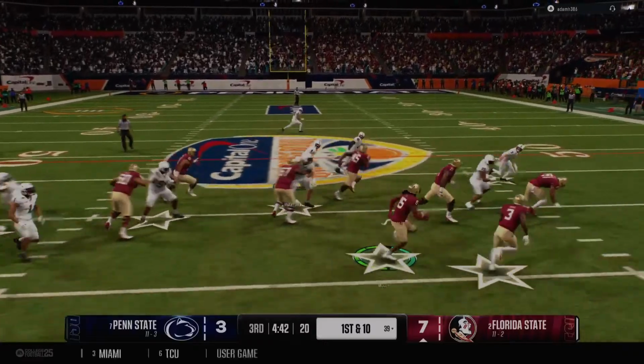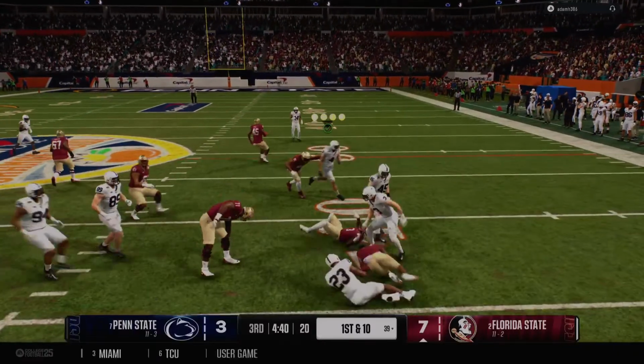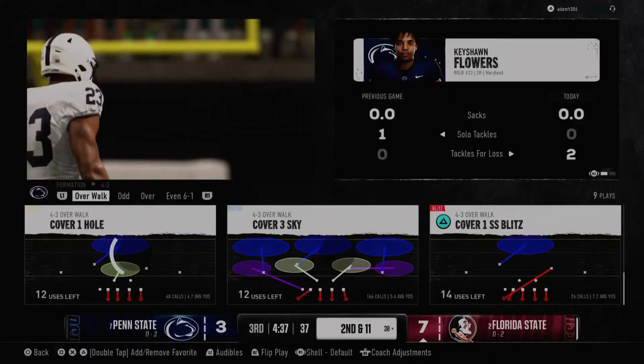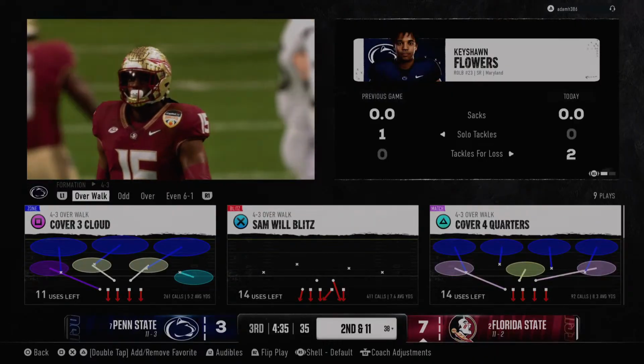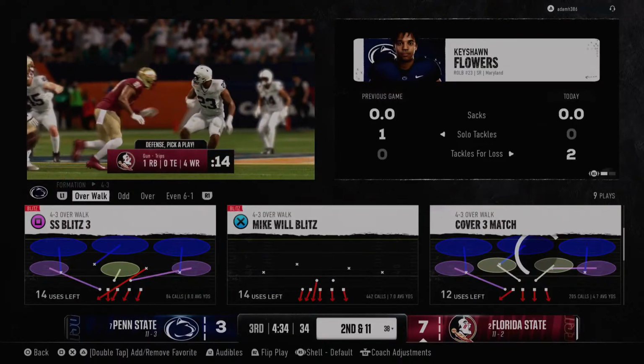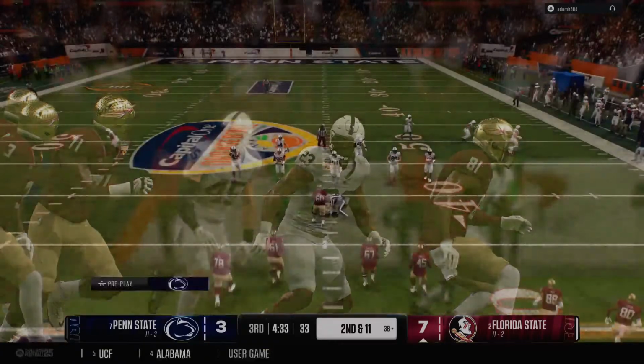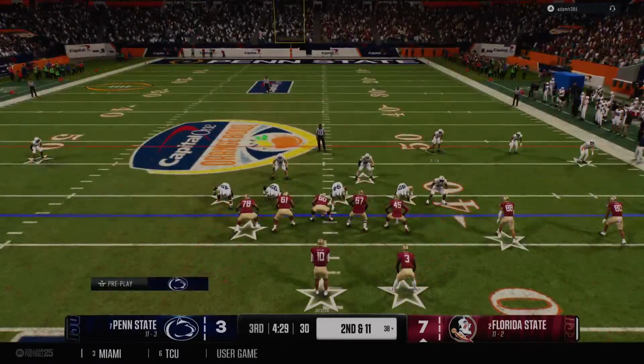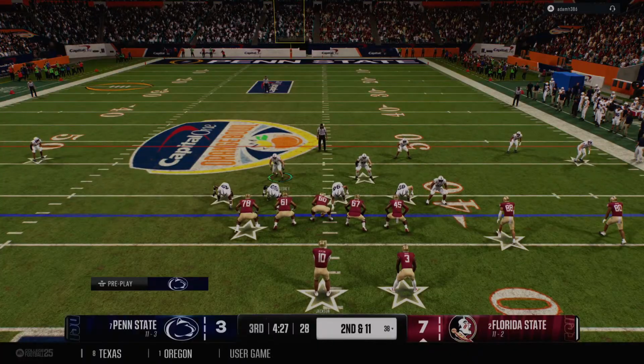Quick pass. Here comes a jet sweep. And he's brought down, but they went backwards after the completion. Good work by the defense. This is a great job of being prepared by this defense. Almost anticipating this play. They're in position to bring him down for a loss. Offense getting set up. Here's second down.